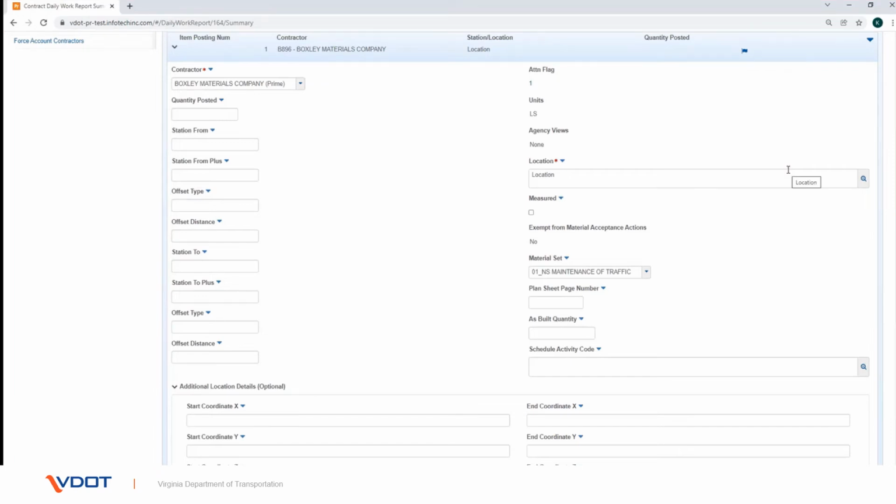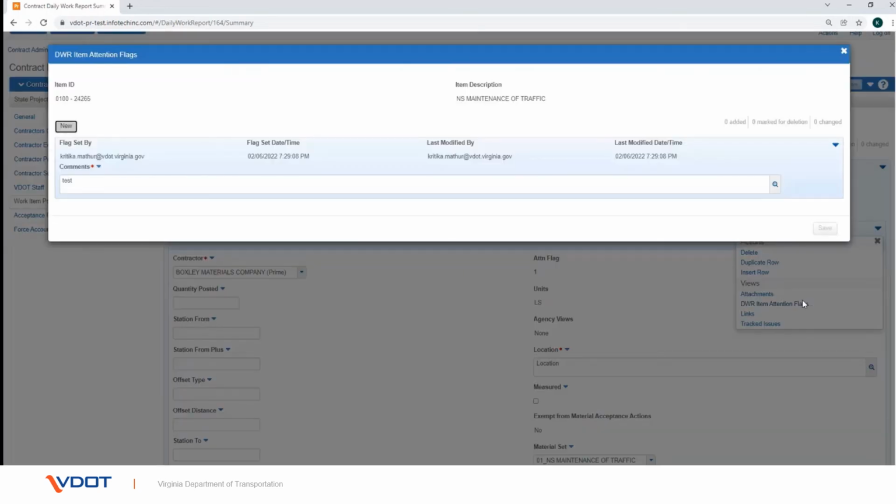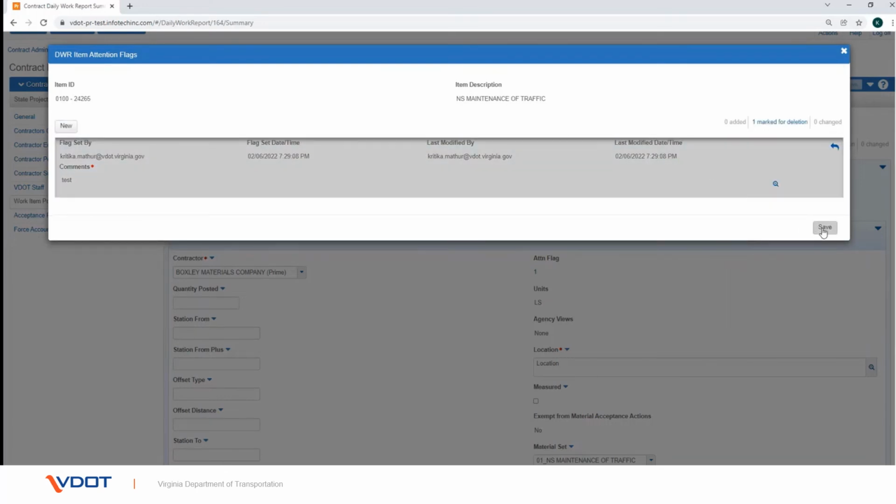When the reason for the attention flag has been resolved, the attention flag can be deleted. To delete an attention flag, click the Work Item Postings tab. Expand the item posting with the attention flag by clicking the down arrow. Click the Actions menu on the item row on the item posting and select DWR item attention flags. Click on the Open Row Actions menu. Click Delete. Click the Save button.